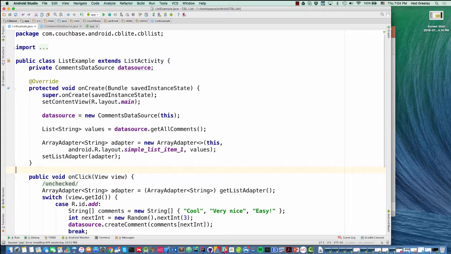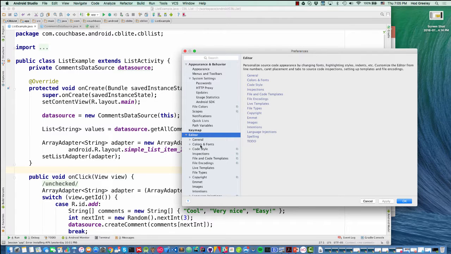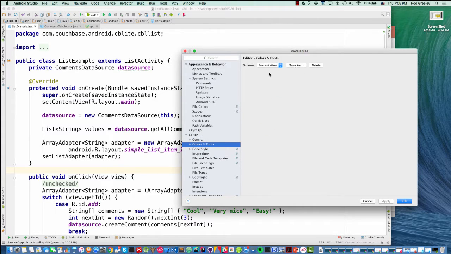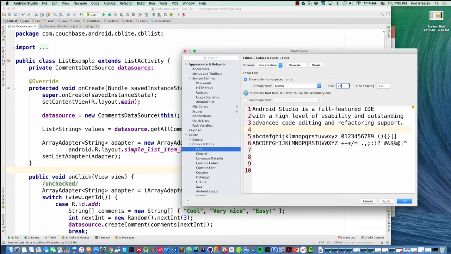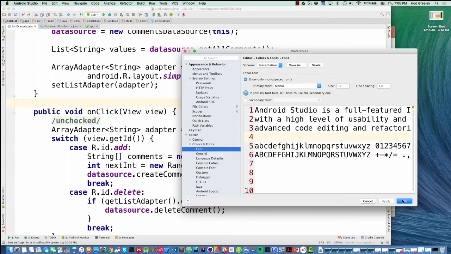Can you expand the font a little bit? Yeah, let me do that. Let me bump this up. How big do you want it, Nick? Let's see how 32 looks. Is that good? Okay, great.